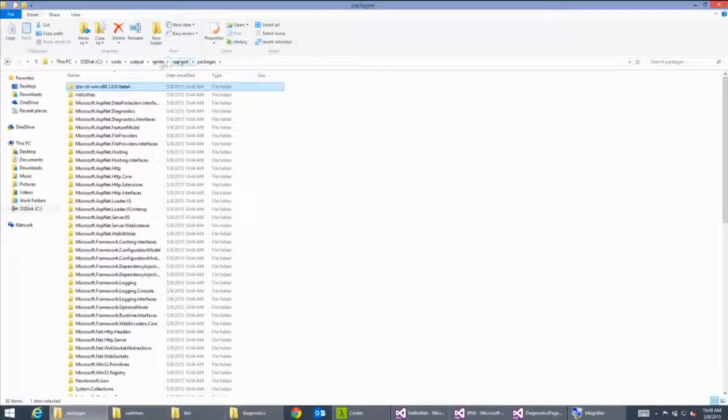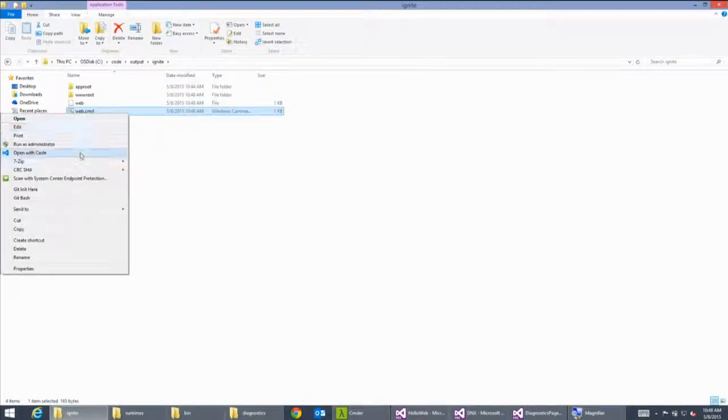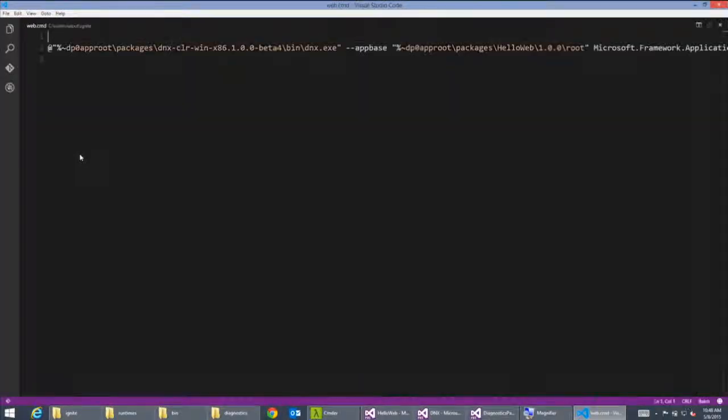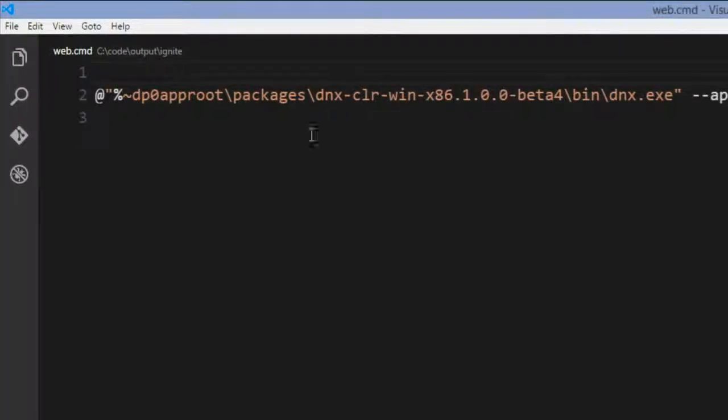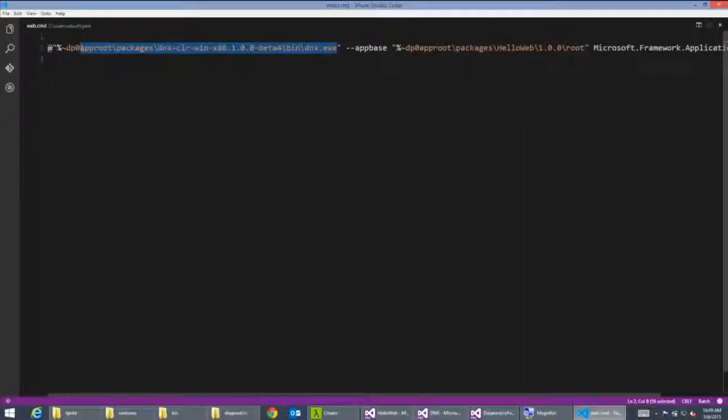Closer and closer to this mythical self-contained application that you guys have heard so much about, that you had all those questions about, right? Let's look inside WebCMD. Okay, this is different now. Look at this. Now, instead of just saying run dnx.exe, it's saying go into the folder that's inside this app root and run the dnx.exe that I just put inside your application, and then pass all those other things to it. Okay? So now we're self-contained, right? This is a leading question. The answer is no.